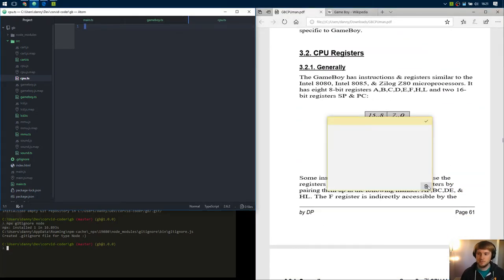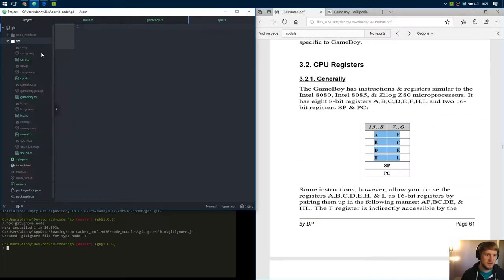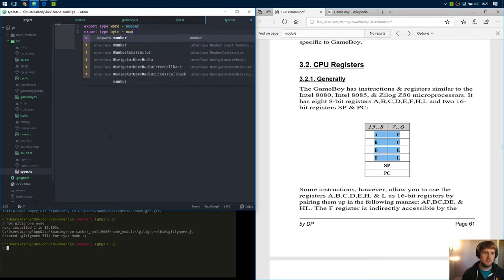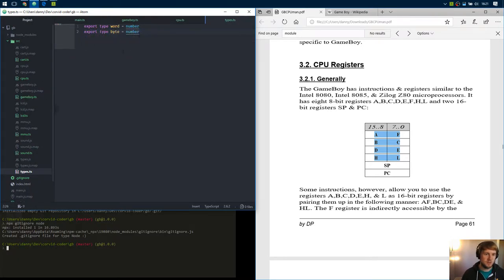Also something I want to do is a types file. I want to specify all my types here. So I want to export type. I want to name one called word. And for now, it's just going to be a number, or maybe forever. I also want a byte. Those are two types that I'm going to want throughout everything. So import byte, word from types.js. And I need to spell import correctly.